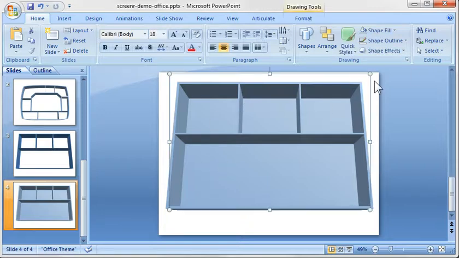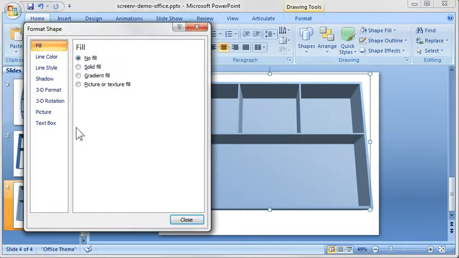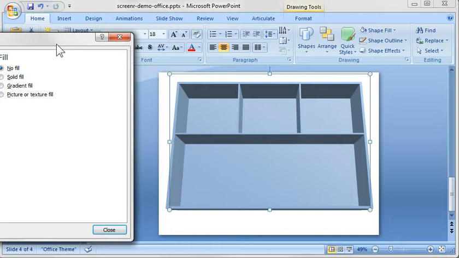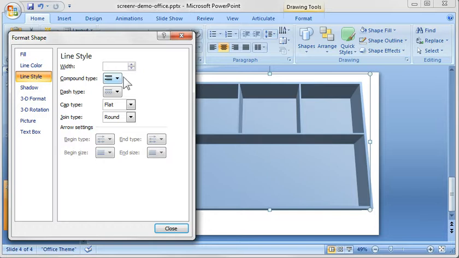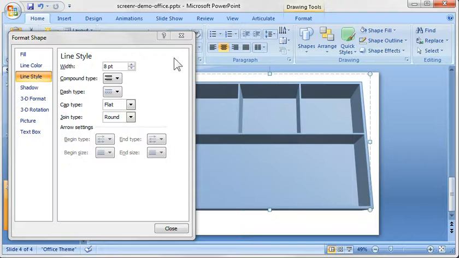If we select our shape and go to the shape drawing tools, a few things that I did: one is I changed the line thickness. So the outer walls are going to be 8 points, and then the inner walls I made 5 points. So you can see they're 5 points, and the outer walls are a little thicker.